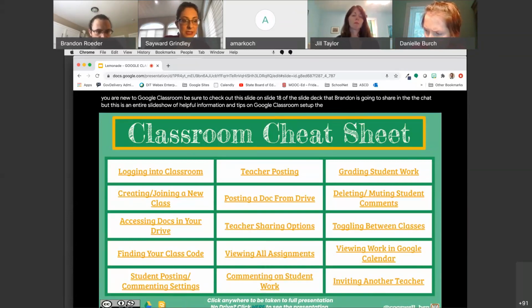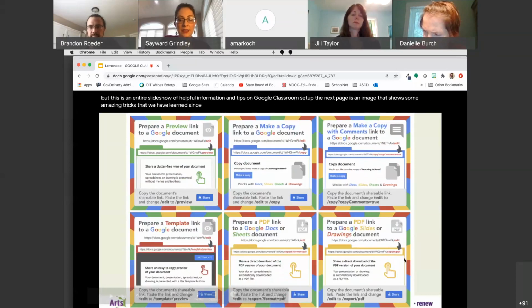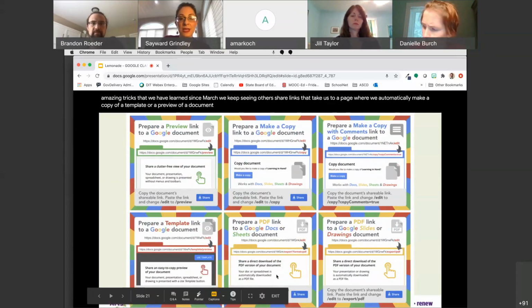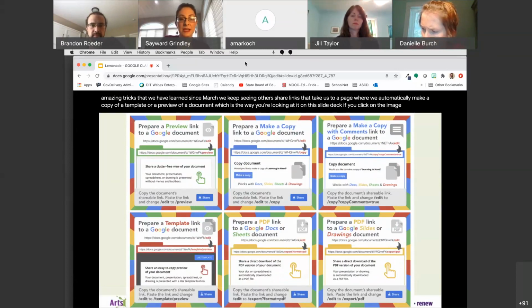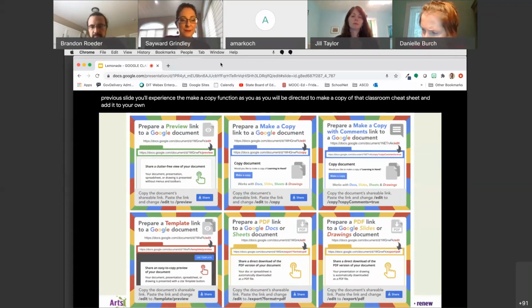The next page is an image that shows some amazing tricks that we have learned since March. We keep seeing others share links that take us to a page where we automatically make a copy of a template or a preview of a document, which is the way you're looking at it on this slide deck. If you click on the image in the previous slide, you'll experience the make a copy function as you'll be directed to make a copy of that classroom cheat sheet and add it to your own Google Drive.